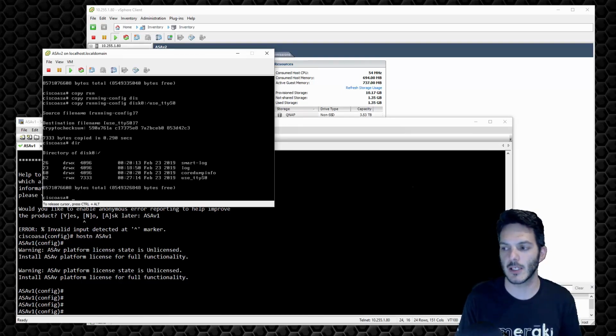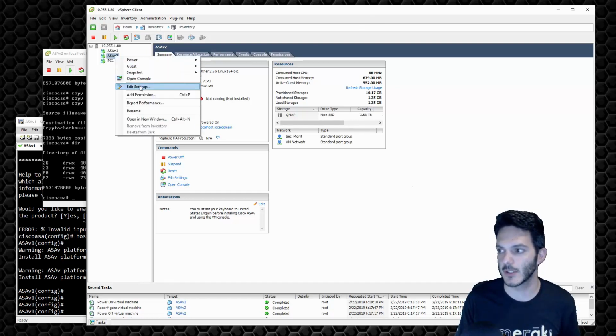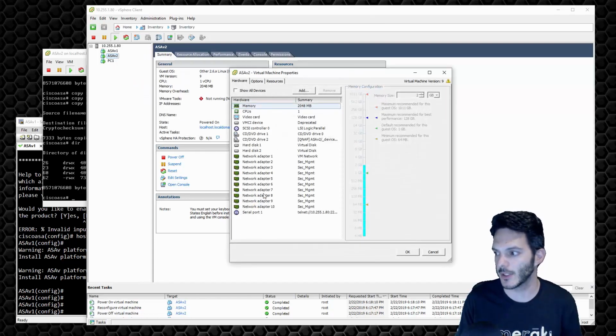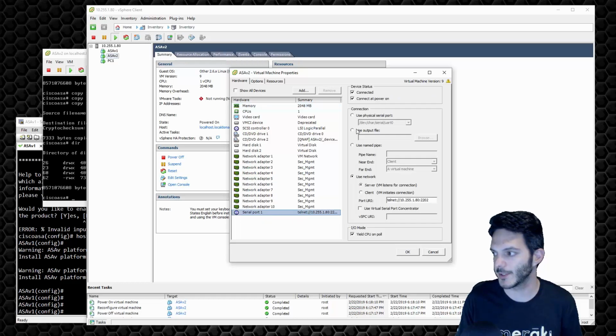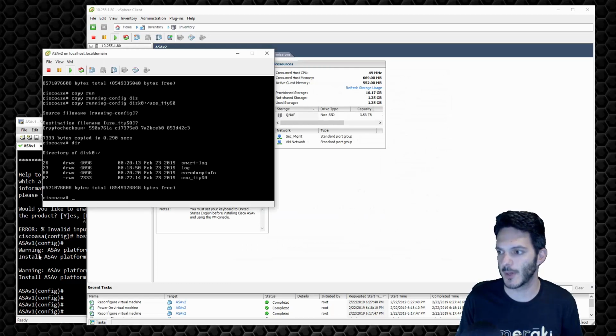Now, I've already got a serial connection configured for this, so let me pull this up real quick. We click on ASA2 and I go to Edit Settings. I look right here, and underneath the serial port, I have it set up to point to this particular ESXi host on port 2202. So we have that going. I'm going to go ahead and bring this back up.